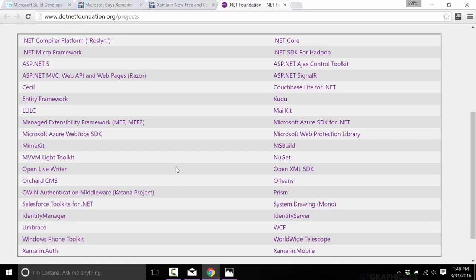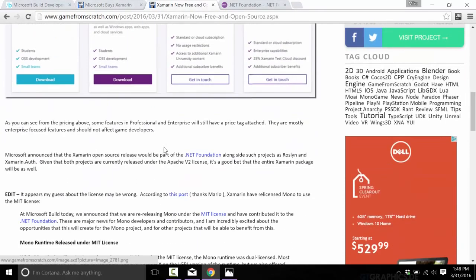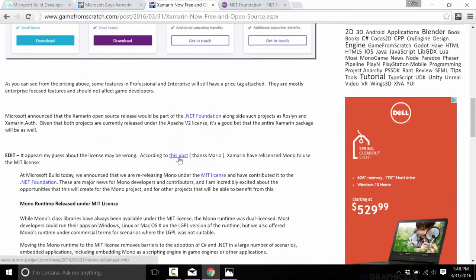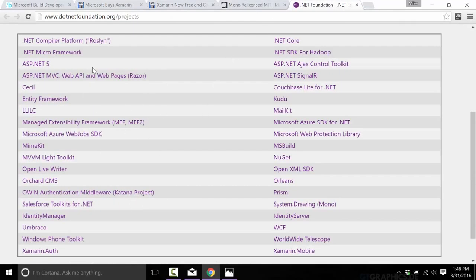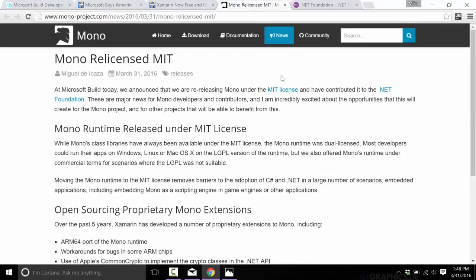Now, we don't actually know at this point exactly what license it is, but in an interesting move at the same time, they also announced, and this was found by Mario Zechner of libgdx fame, that they relicensed the Mono runtime to run under MIT licensing. So right now, the majority of code in the .NET Foundation, the majority of these projects, such as the Roslyn compiler, the Compact Framework, etc., are released under the Apache 2 license, whereas now Mono is going to be the MIT license. So what we're probably going to see is Xamarin under one of those 2 licenses.